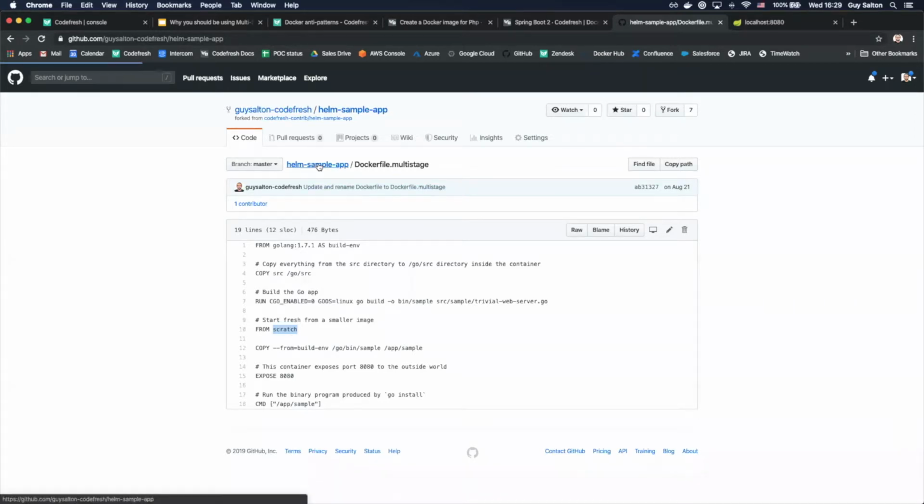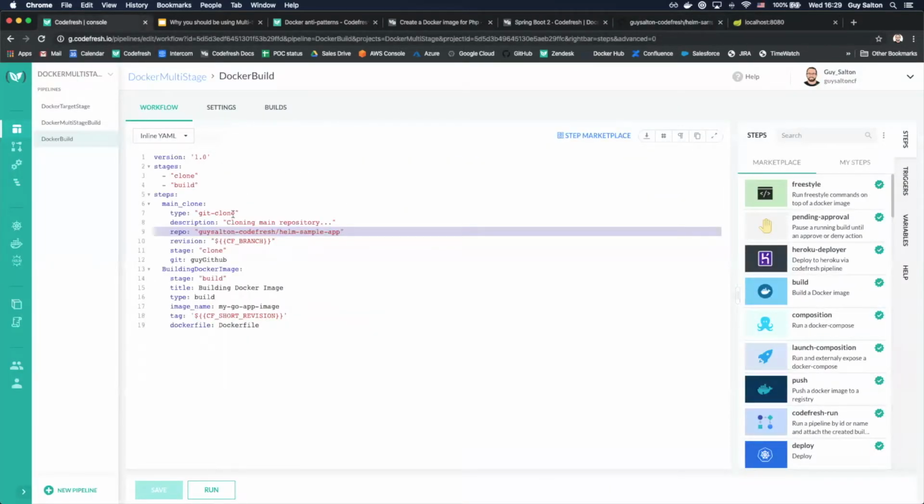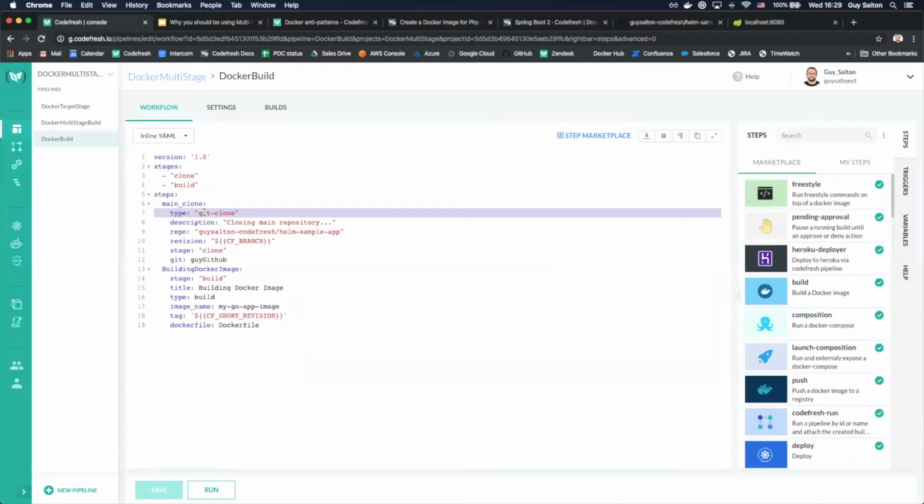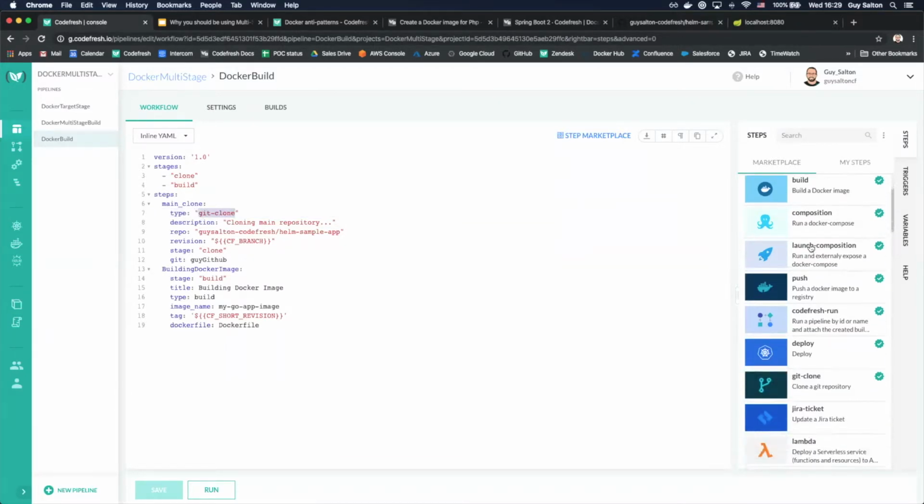So these are the 2 Docker files, and this is my repository. And what I'm going to do here is first clone this repository. To clone a repository in CodeFresh, it's very simple. You just have to set the type of the step as git clone. And you can see, by the way, all of the steps here.